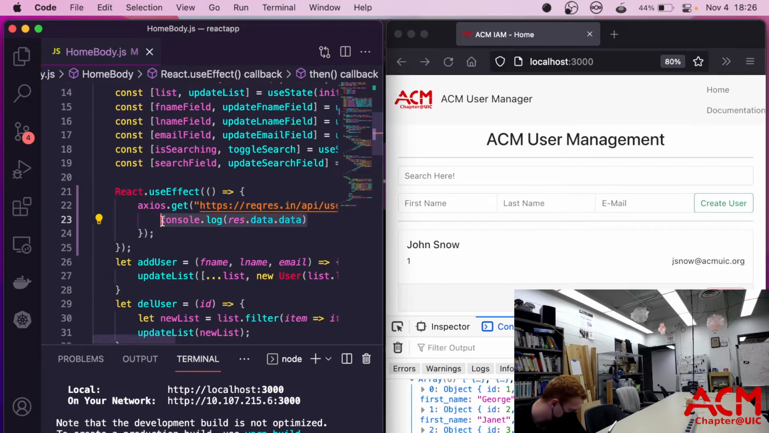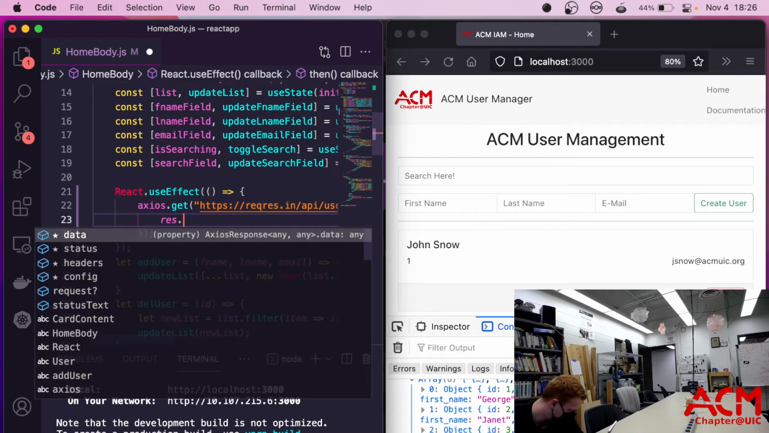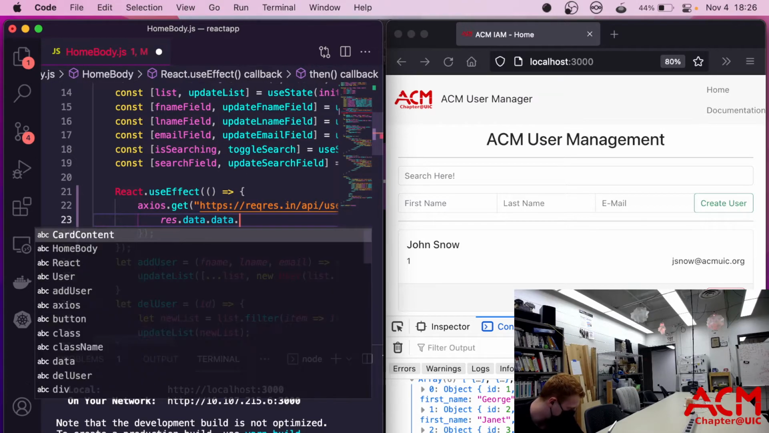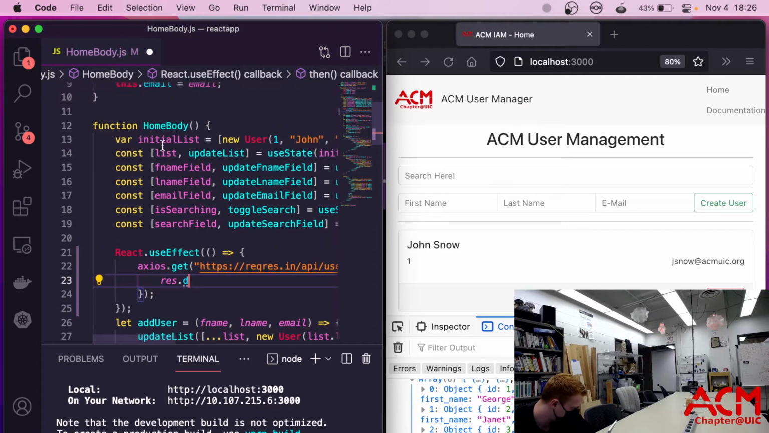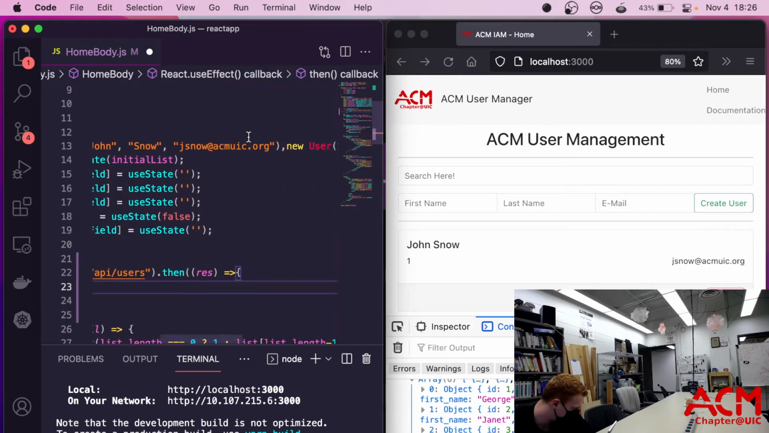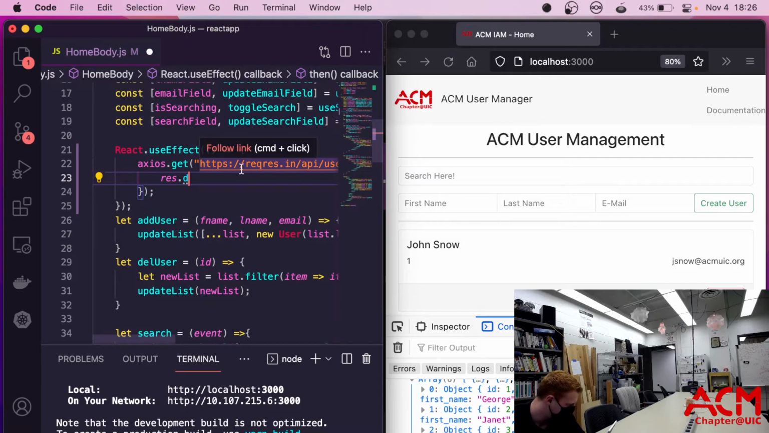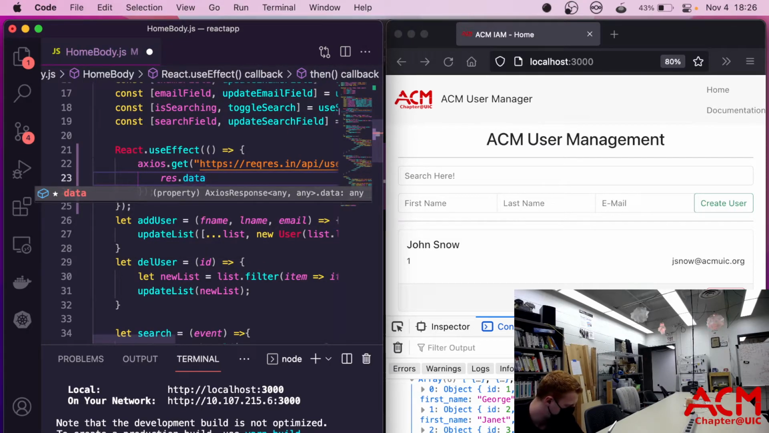So if we just go through, do res.data.for, or actually we are going to need to create, we're going to be updating this list here. So we have a list and we're going to create some users. So res.data, we'll have to have a list here.